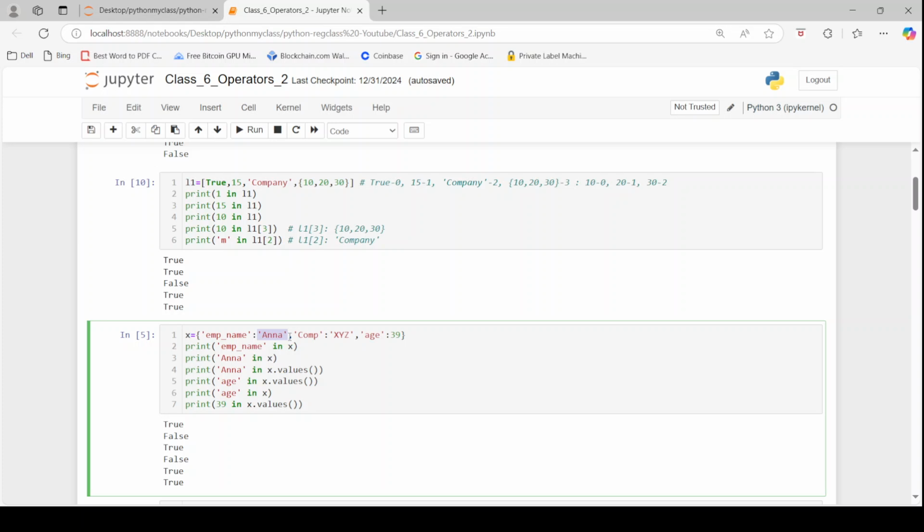First value, age is not here. Second value, age is not here. Then third value, age is not here. So you have to go back to your traditional step, print age in x. By default, in this way, Python will look only into the keys. Separately, you can also use the dot keys function that we have also discussed.